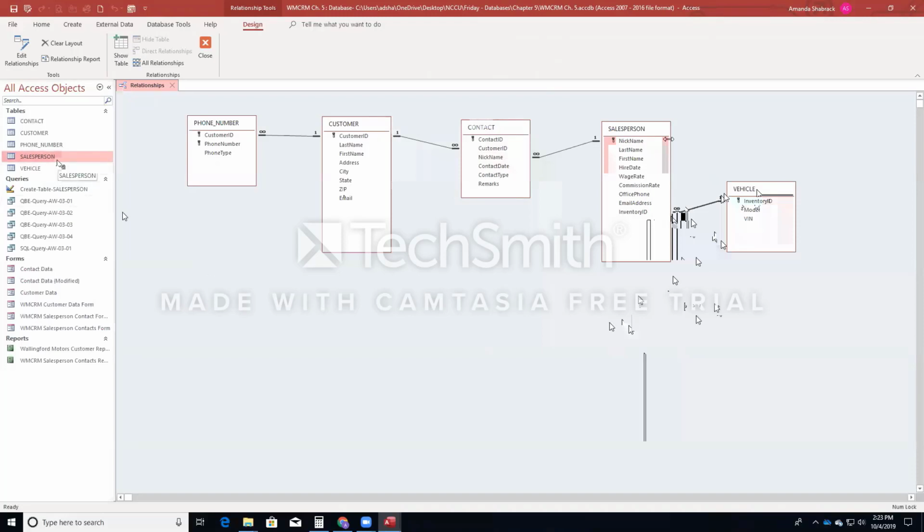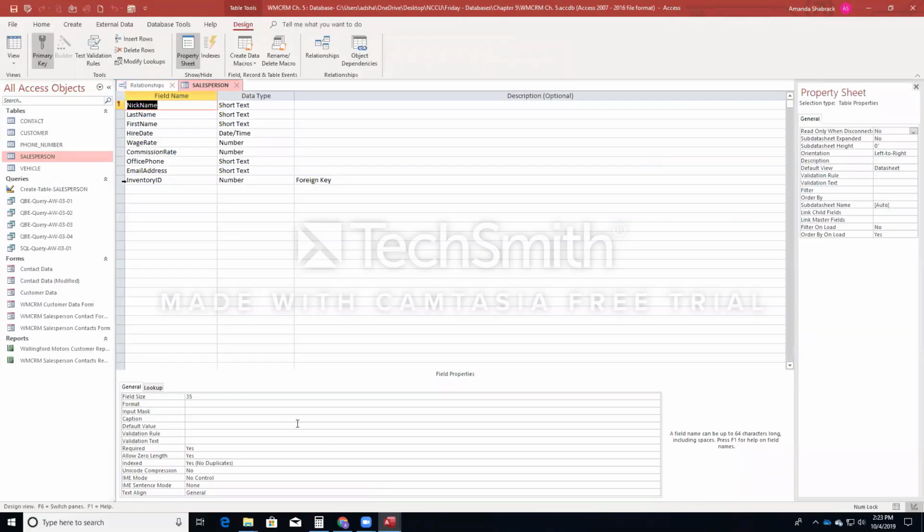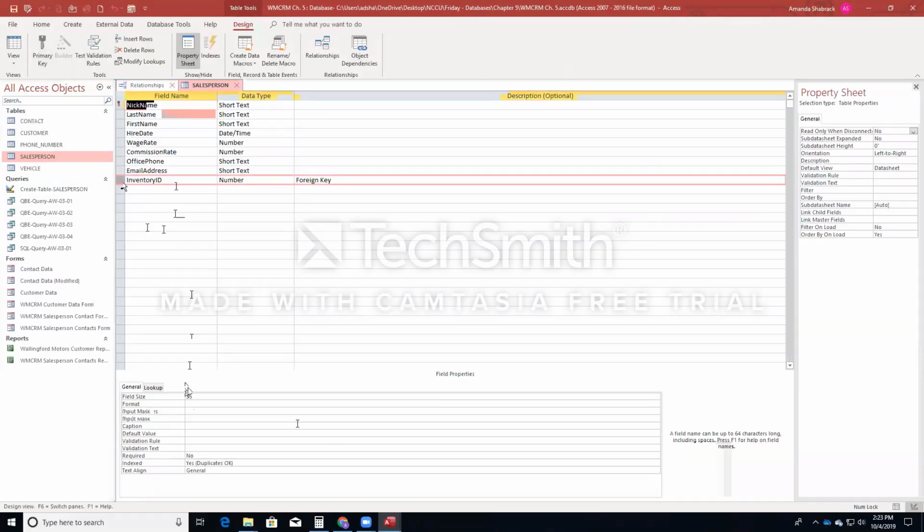The changes that we need to make actually are under Salesperson. We're going to go back to our design view, and we're going to go back down to the inventory ID. And what we want to say here is we want to make changes to the indexed section. So where it says duplicates okay, we now want to say, no, we don't want duplicates at all. We want no duplicates. And what that does is establish that there could only be one-to-one, so one record to one salesperson, or one vehicle ID number to one salesperson. So once that's been completed, you can say save.